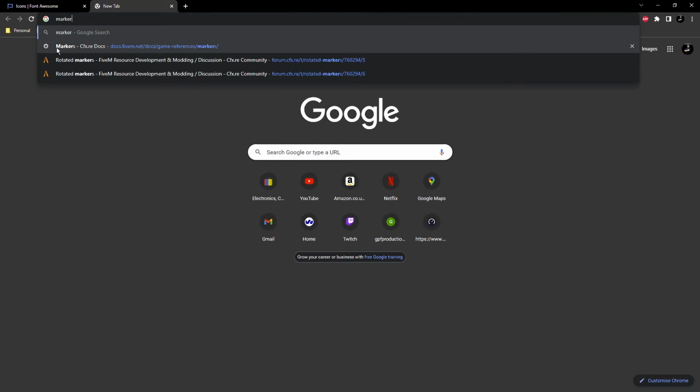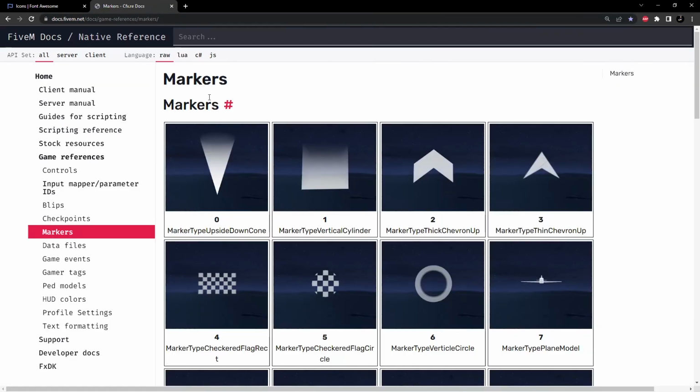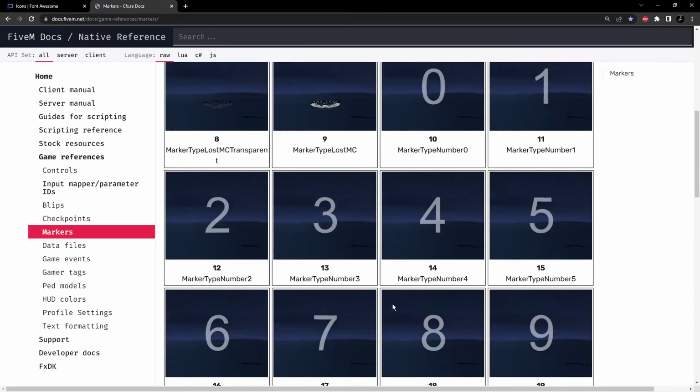So what you're going to do is you're going to type markers into Google. CFX.re are amazing. The people that make FiveM are just incredible. They document everything they do. And if you can't find what you're looking for on CFX.re, or some Russian forum that's 6 years old and you have no idea what it means, you're not going to find it anywhere. So this is every marker that you could possibly display in GTA. They do an incredible job.